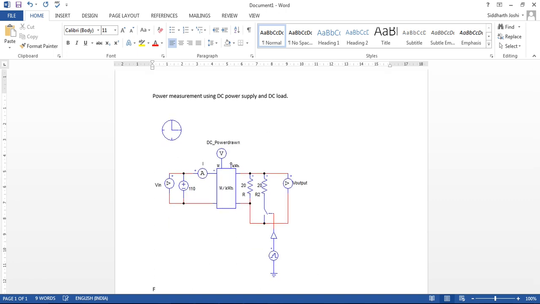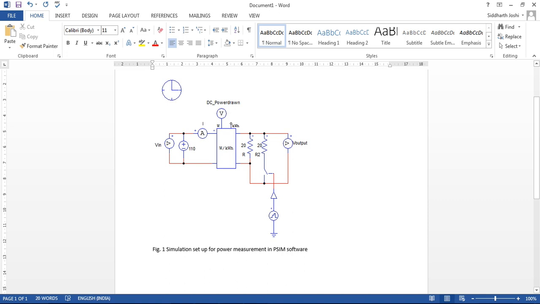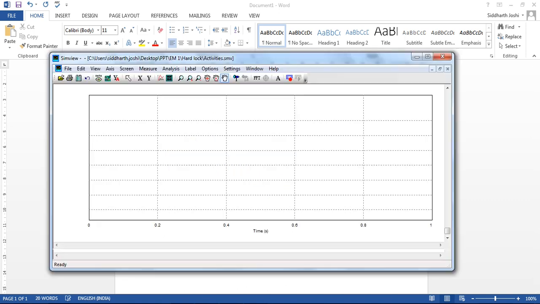You can have a figure name, suppose Figure 1, simulation setup for power measurement in PSIM software. You can use any figure caption according to your basic understanding.